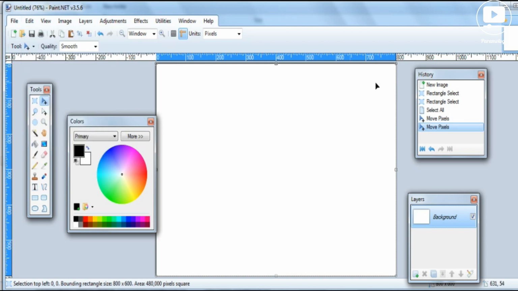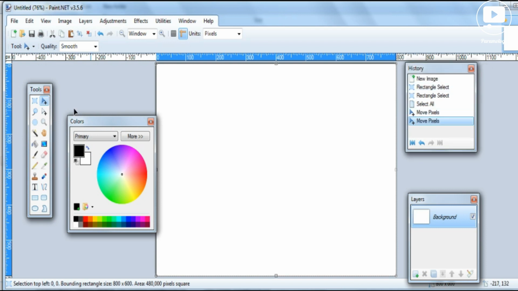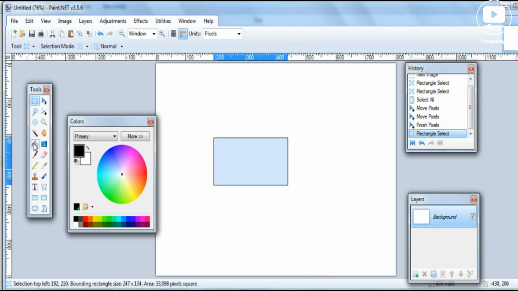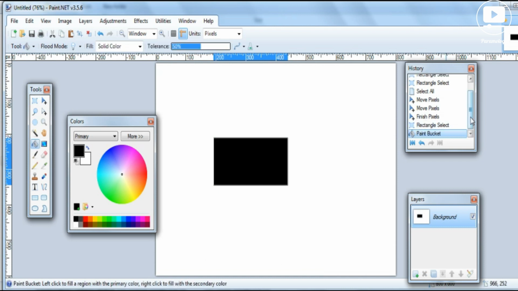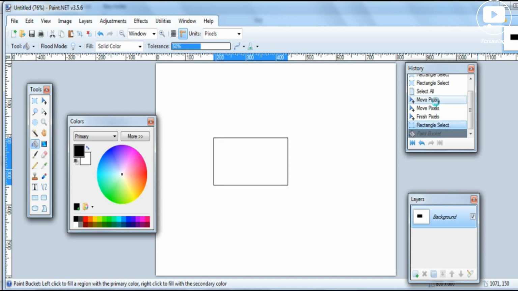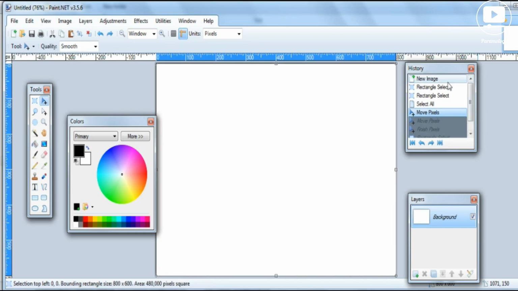Another thing you can do is look at the history. For example, as you can see, watch carefully as I do stuff. As you can see, this is the history. So that means like if I want to go back all the way back to the original, I just click on this. But if I want to go back to a specific point, I can just click that and so forth.